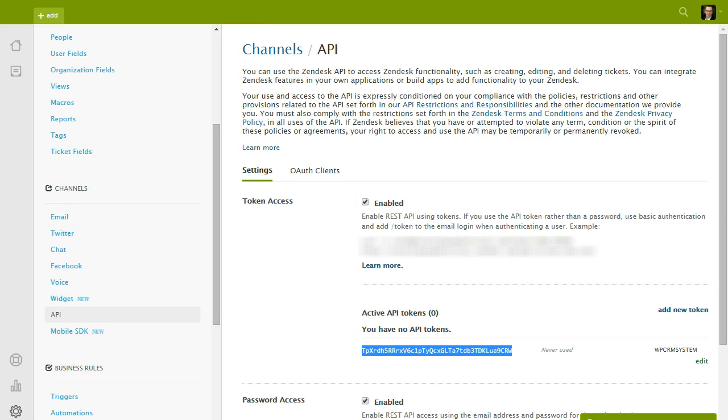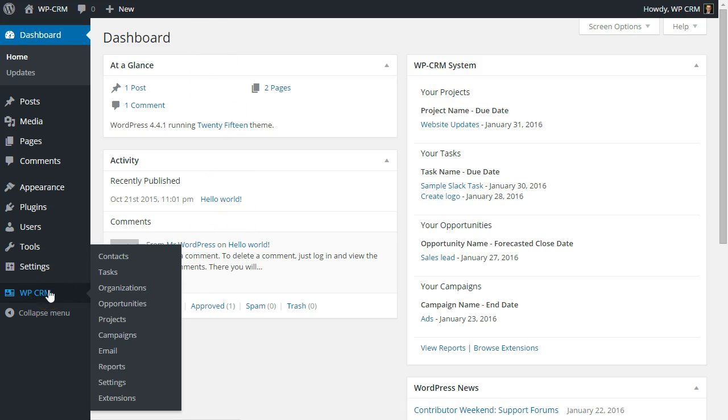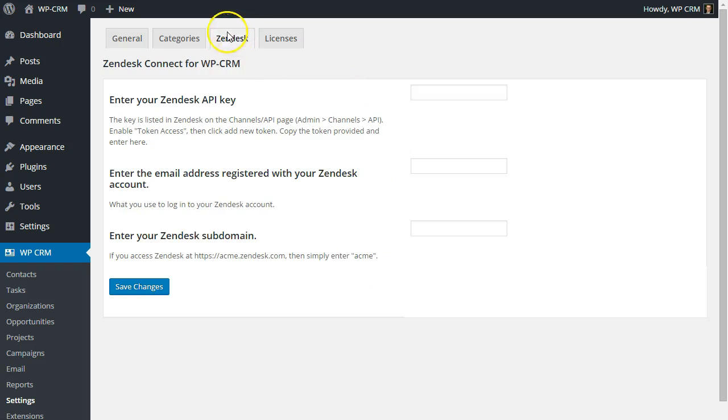Now let's log into our WP-CRM System site. Hover your mouse over WP-CRM and click on Settings. Click Zendesk at the top. If this tab is not there, you'll need to double check that the Zendesk Connect extension is installed and activated.